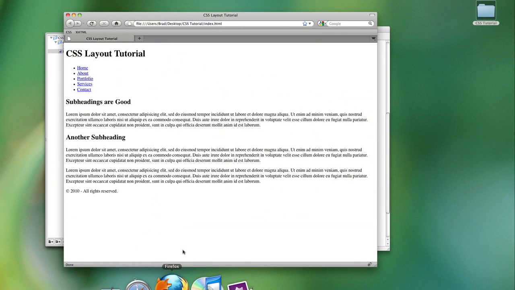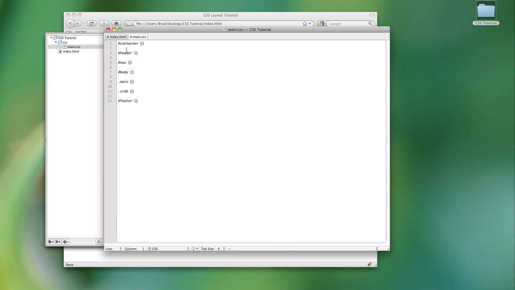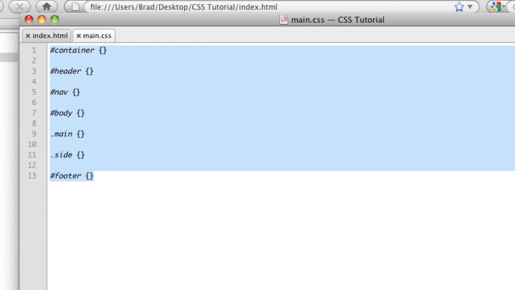So take a look at it again in Firefox. I think our first task should be to center it in the web browser. So let's open up our style sheet. I've already got a few empty rules just to keep us organized.